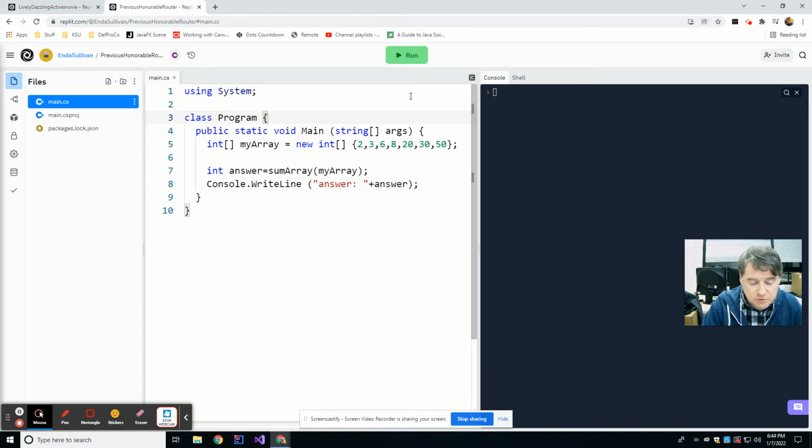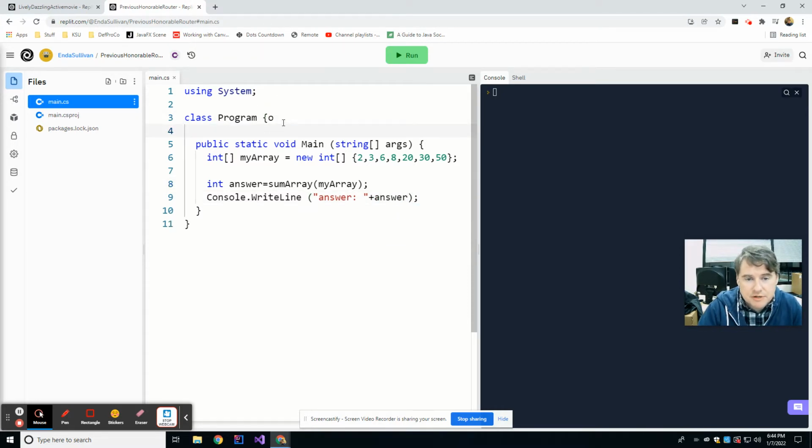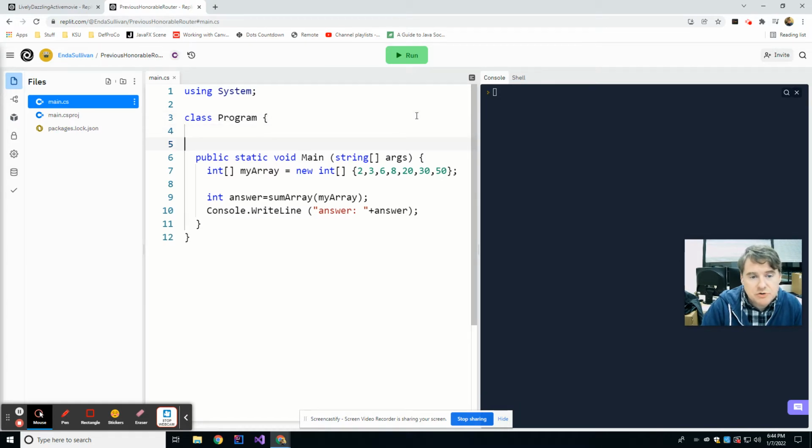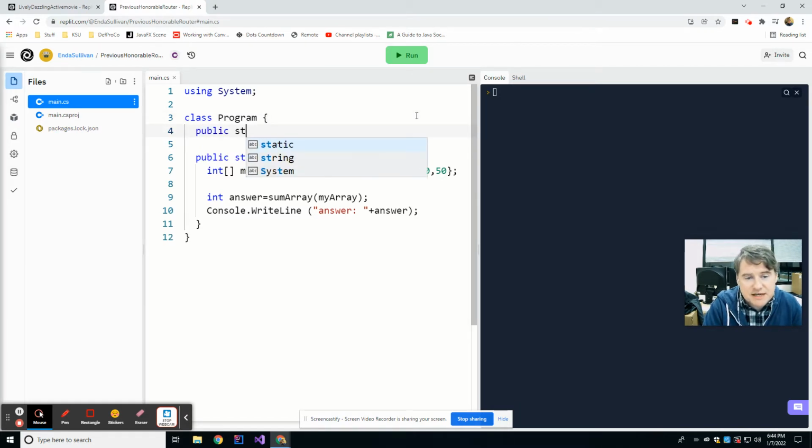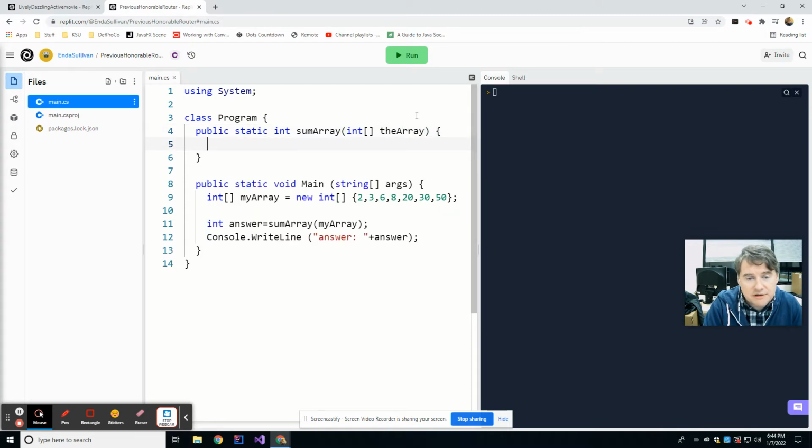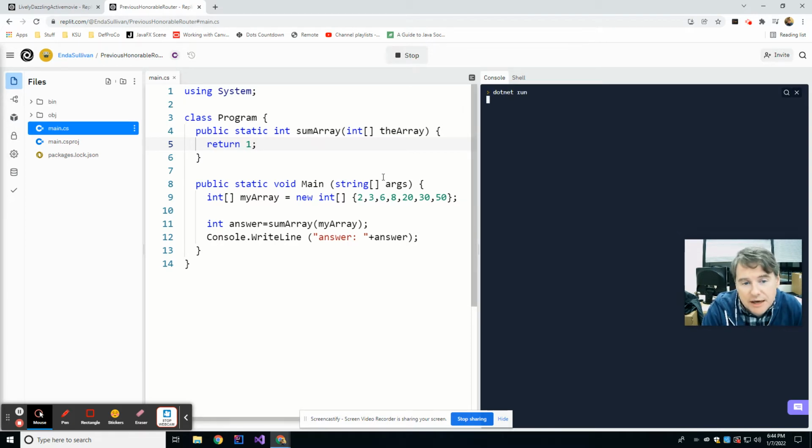All right, so up at the top here, I'm going to create a new method, public static int SumArray, which takes in an integer array called the array, and eventually returns an integer of some form. So right now, it's always going to return 1 no matter what. I'm just going to run it to make sure I didn't do something stupid in the header. And then we're going to start talking through how we're actually going to go about doing this recursively.